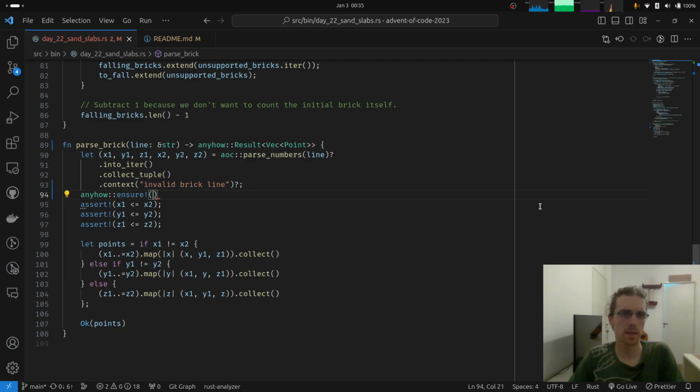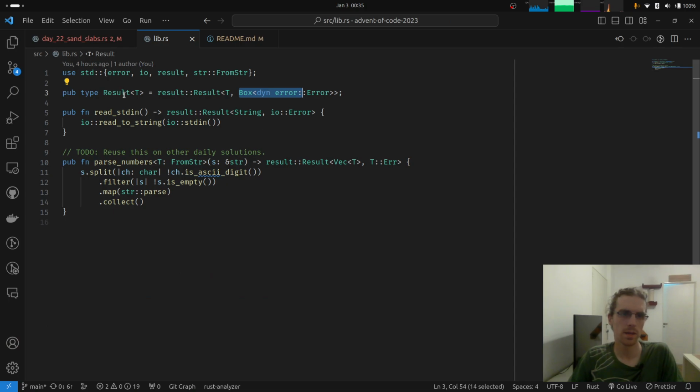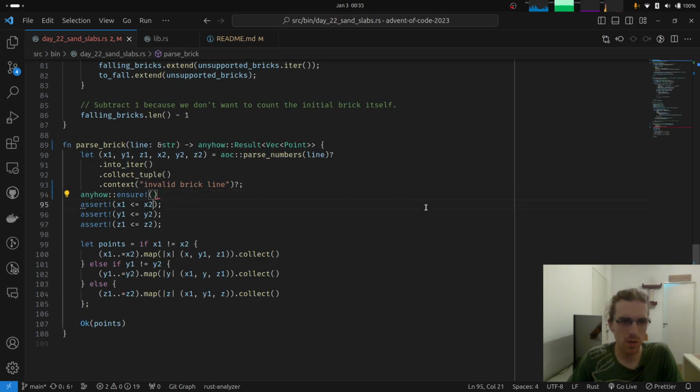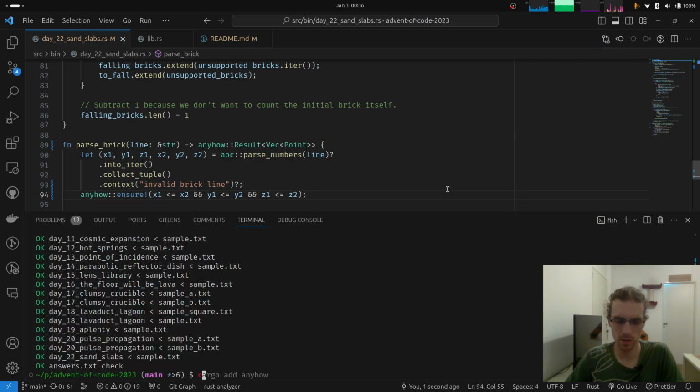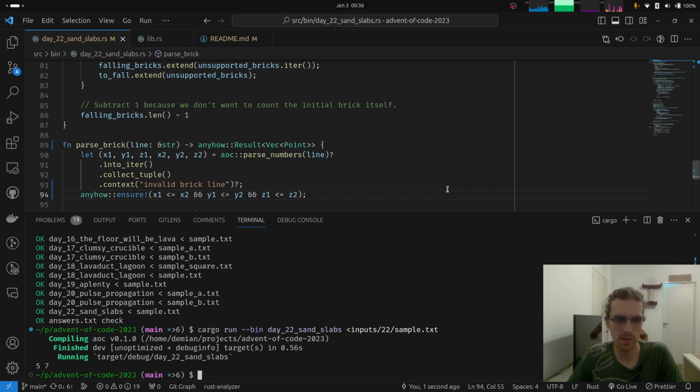So yeah, then I guess we can make our AOC result be a type alias for anyhow results, and it should be fine. But yeah, we can ensure this and this and this for y and then for z. That should be pretty good. And let's do a cargo run of this with a sample.